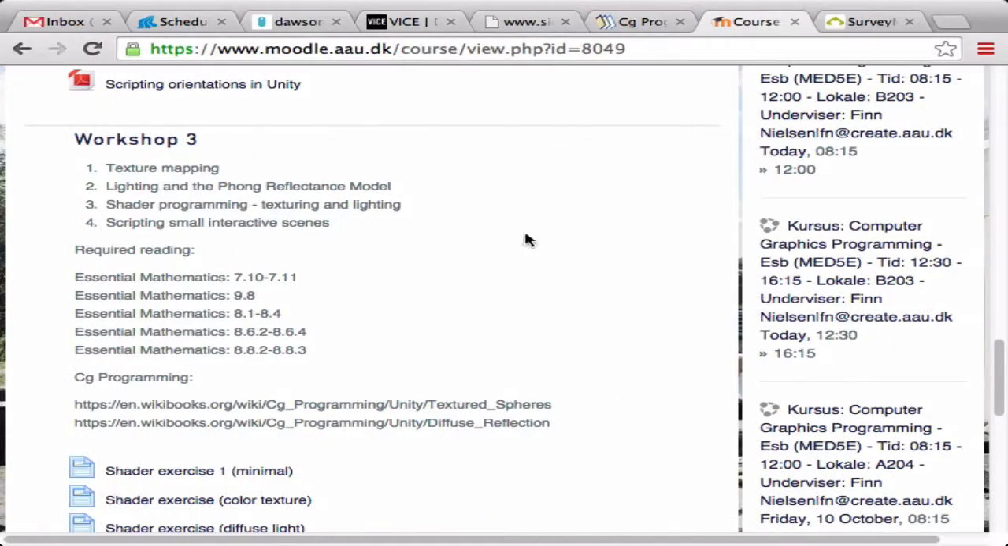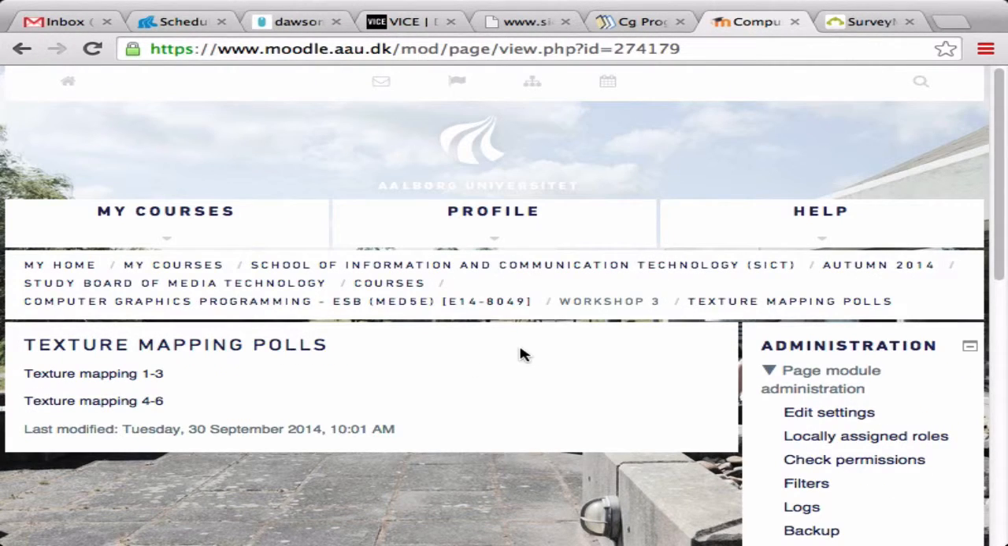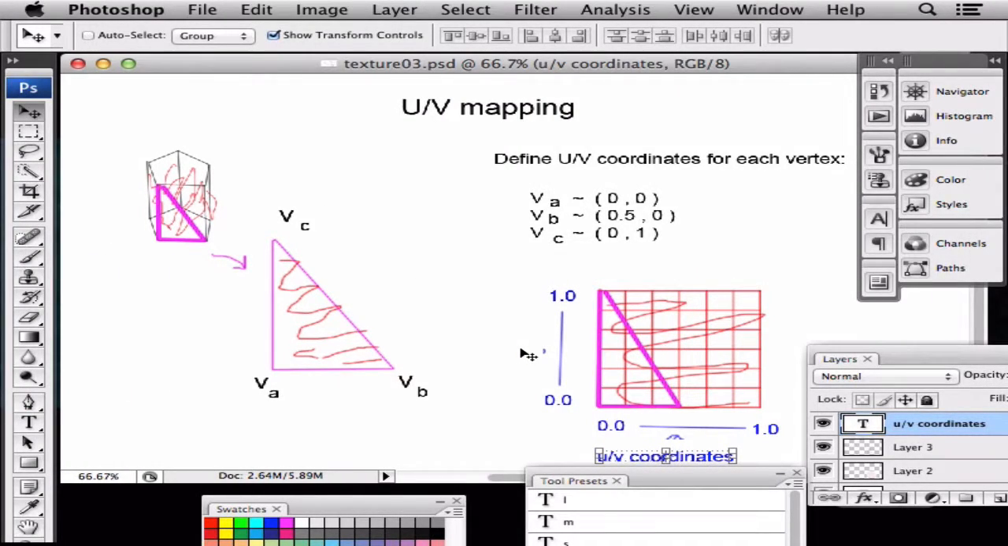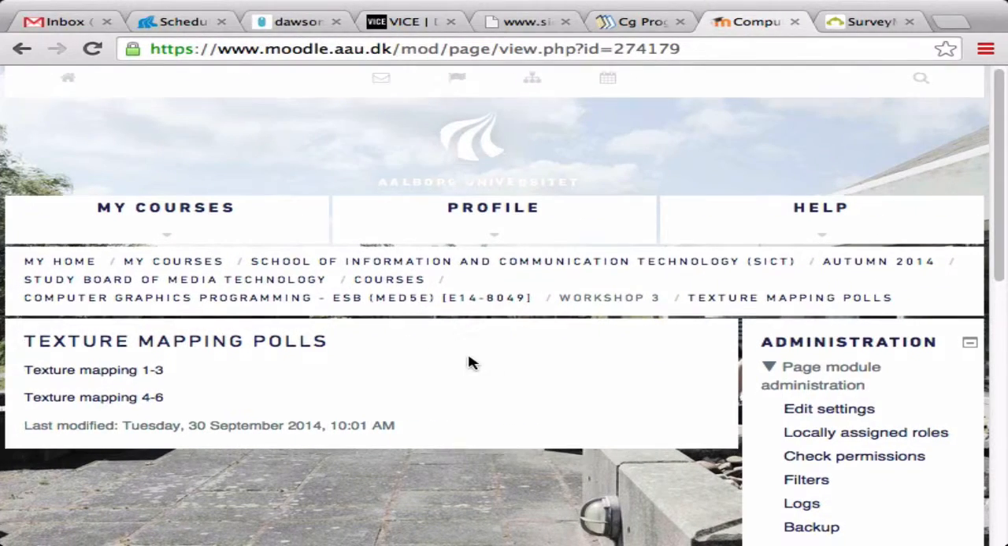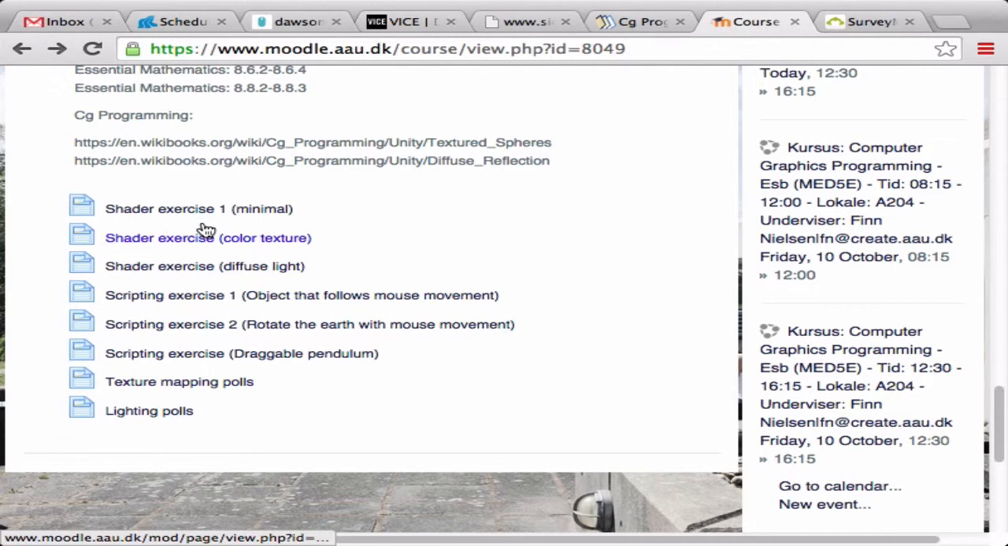And let me just check. Yes. So now I have a few questions for you to do on texture mapping. They are on the Moodle page on workshop 3, and the exercises are here, so just skip those and let's write this one.